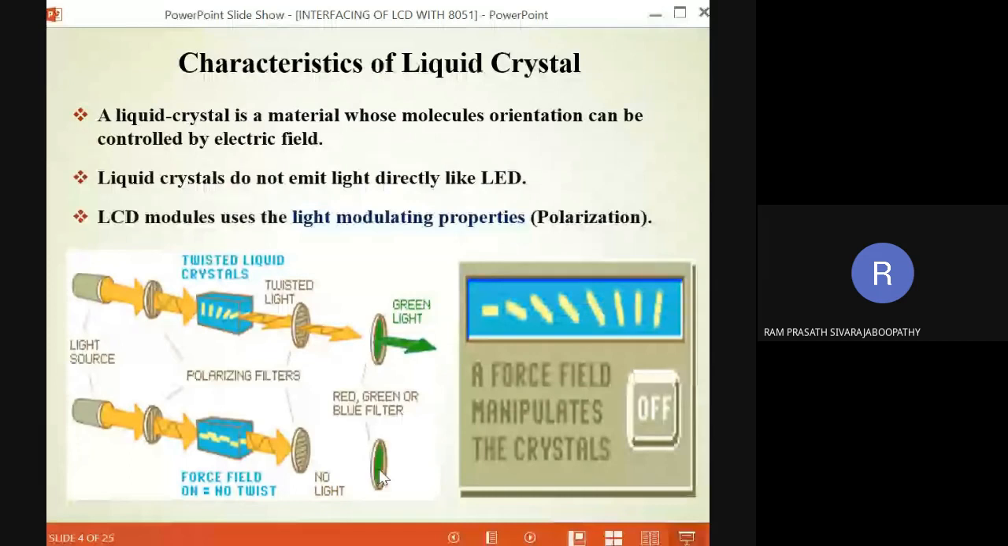An LED will generate light when you apply power. But an LCD will not generate light. What it is doing is blocking the light from one end to the other. That is the working principle. Is it clear to everyone?